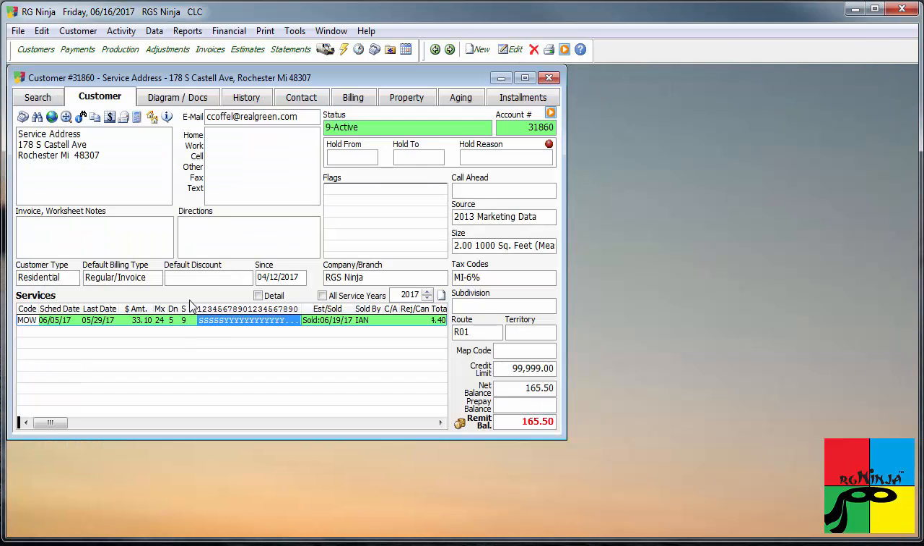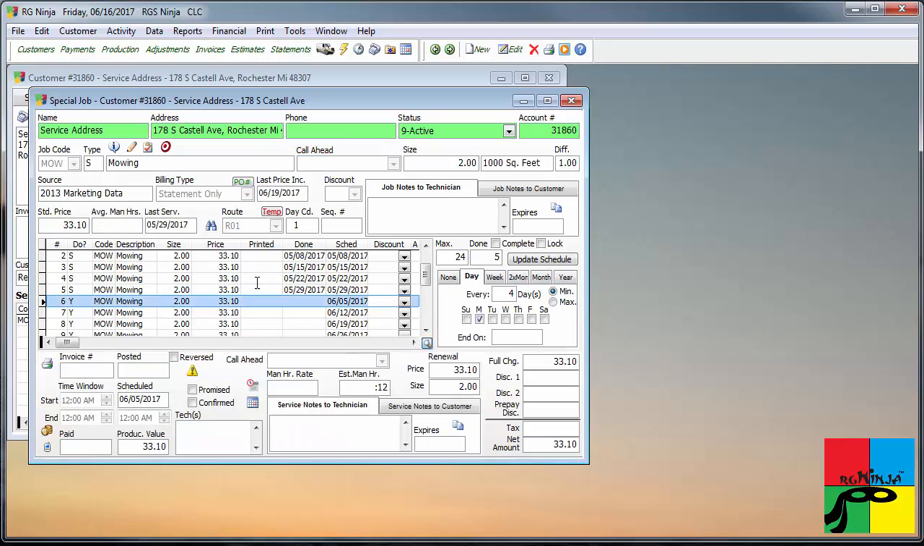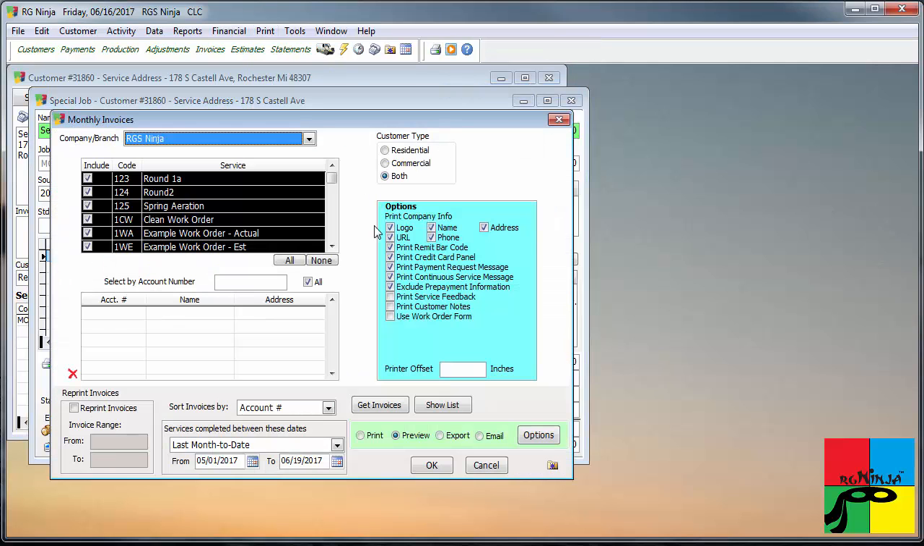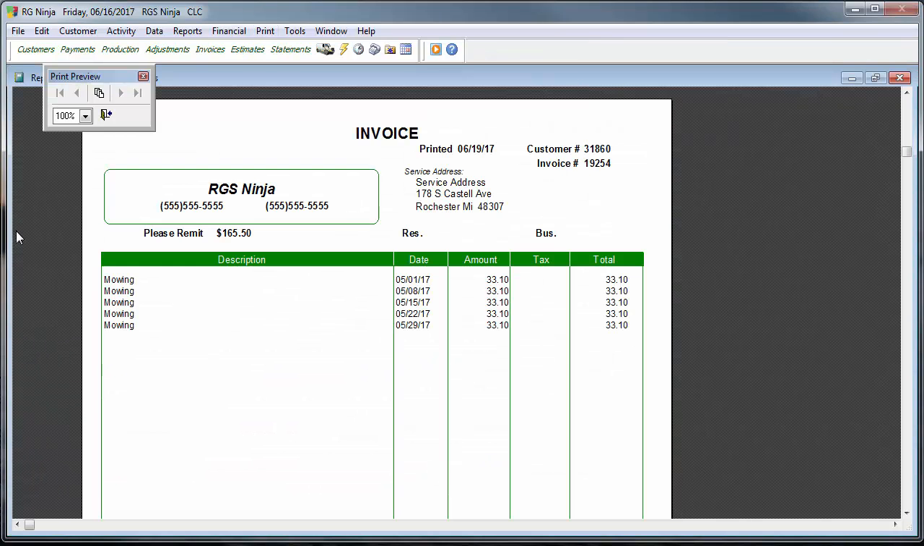Now when we go back to the job screen, open up the job screen, go to the detail, click on that first service, you'll see there is no invoice number. Now when we go to print invoices, monthly invoices, get our invoices, preview, there's our 5 mowings. So, like I said, that's why it's very important, in order for something to show up, it can't have an invoice number yet, and it has to be set to statement only.